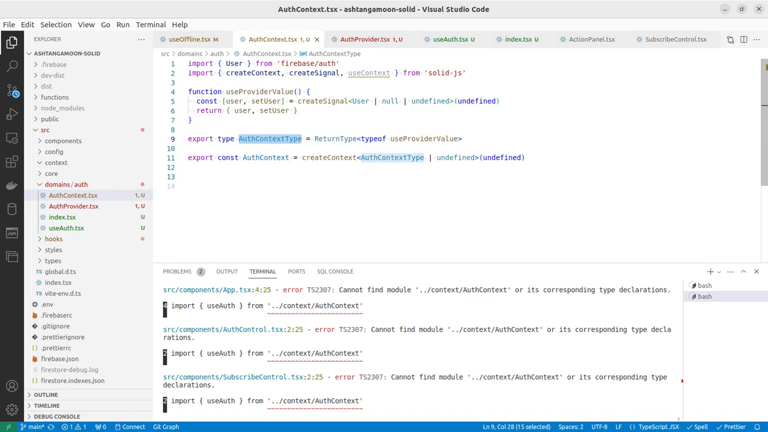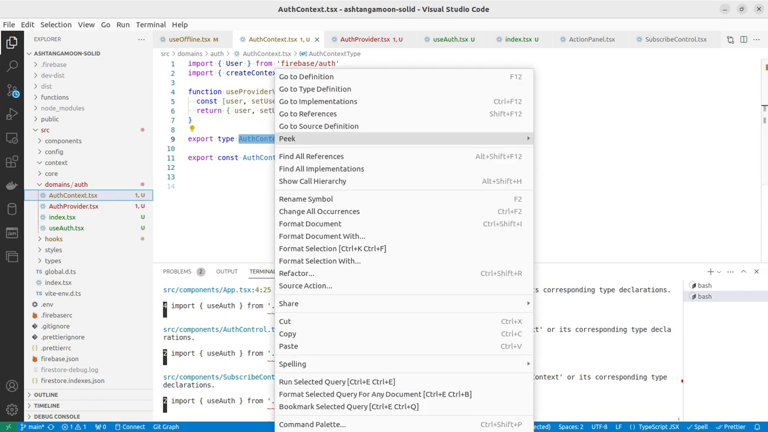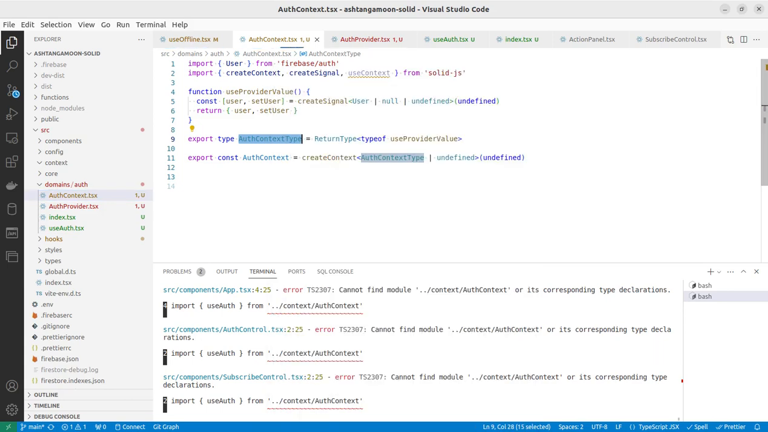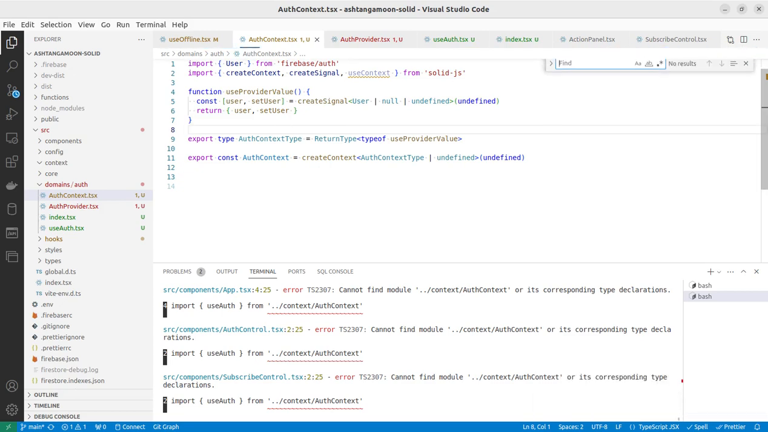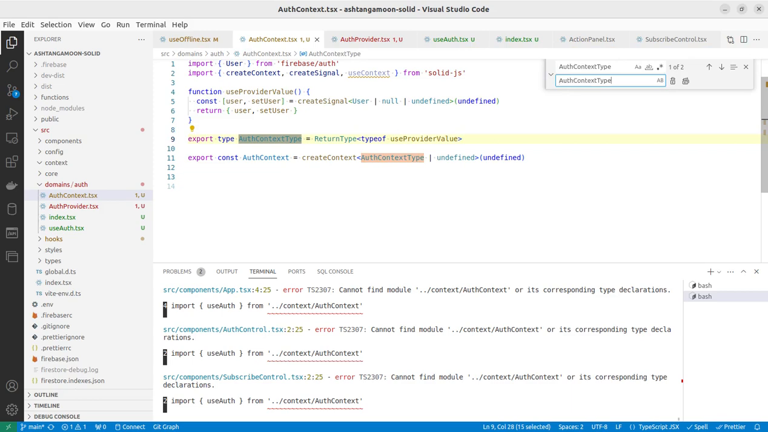First, I don't like the name of the auth context type. I prefer all my types to start with a T prefix, not the type suffix. So let me rename it here. I still have some issues. That's fine, let me rename it manually. Not a big deal. Some lags, I don't know what happens. I can do it manually.